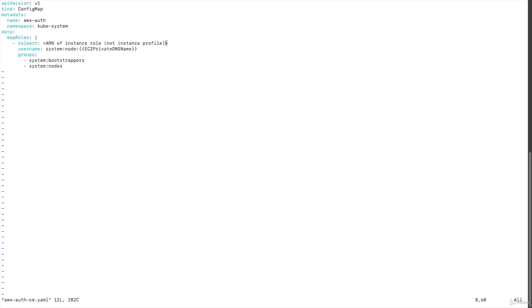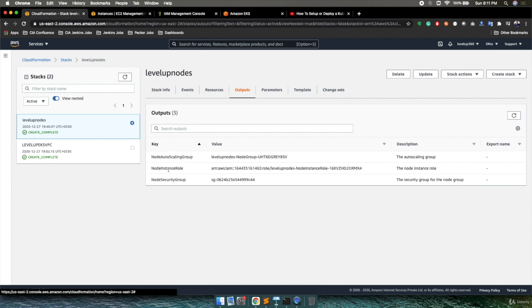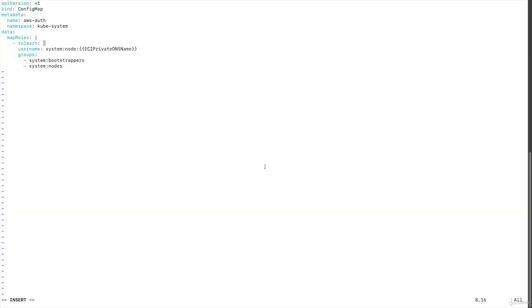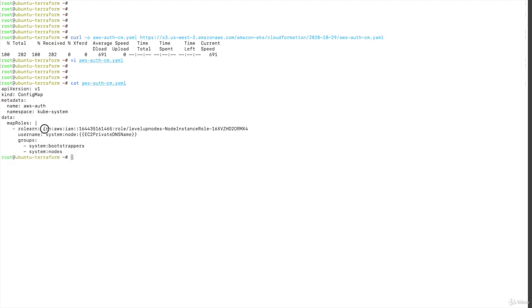What I will do, I will go to insert mode and I will try to replace this stub. So here we need to mention the node instance role, right? So we will go to the AWS Management Console, and in the console, we just created the CloudFormation stack level up nodes. Inside the output, you will get the node instance role as an output value. I will copy this and paste it here. Save your file. To verify that the paste is done, we will view the file with cat aws-auth-cm.yaml, and you can see we are getting the ARN over here.